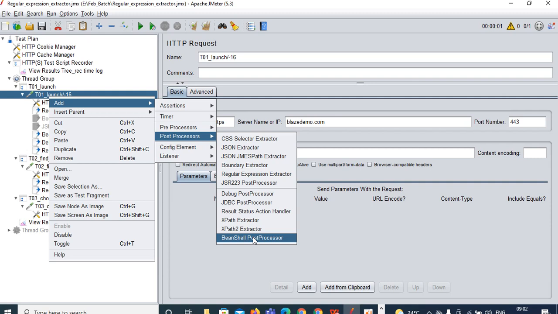In the interview, the people will ask what is a post processor, why you are using a post processor in JMeter, and what types of post processors you are aware of. Multiple such questions can be asked by the interviewer. I'll share the material with you, go through it. Learn the definitions by heart, that will help you in the interview.